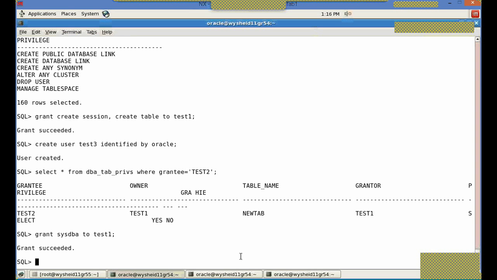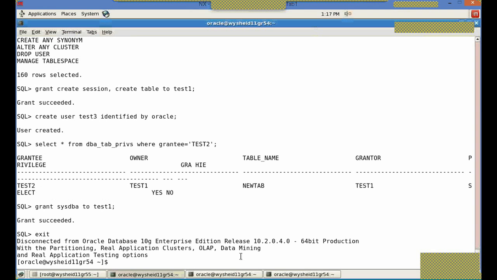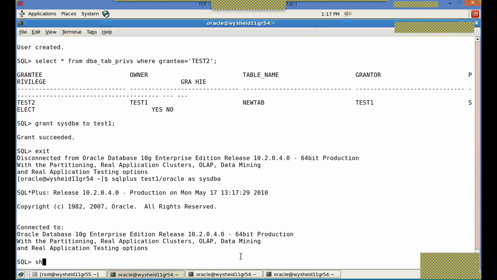So any member of the OSDBA group will by default become sysdba at the operating system level. Any operating system user who is a member of the installation group will be able to connect to the database using the sysdba privilege. But at that time, whatever the username is, he will always be connected as the sys user only. You got me? Now let's see here, test1/Oracle as sysdba. Show user.